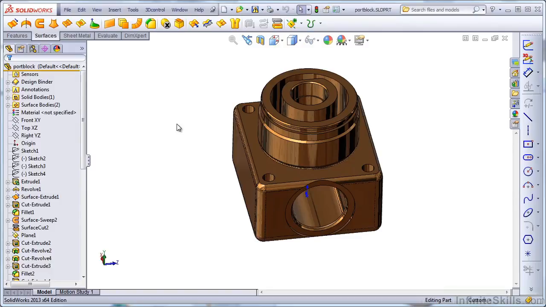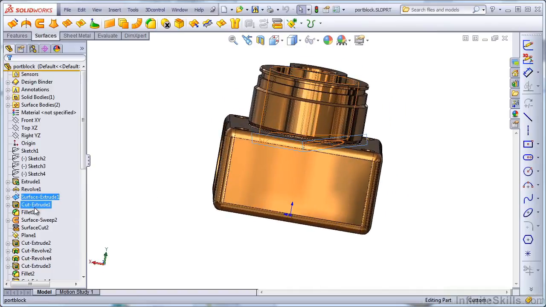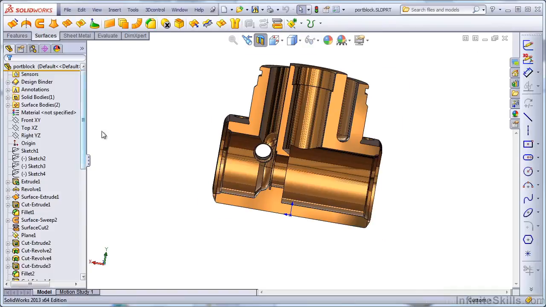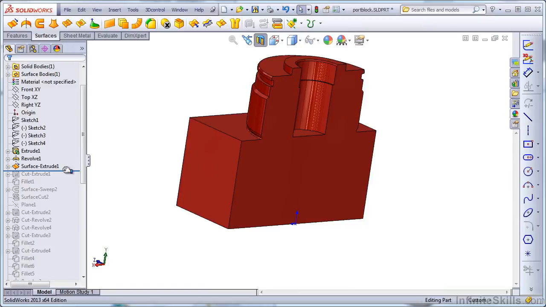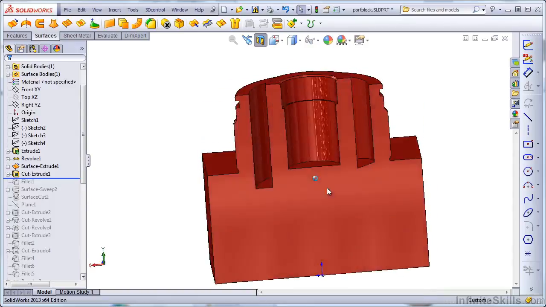Sometimes you need to create reference geometry, even in machined parts or parts for machine design. If we take a look at the first use of a surface feature in this part, we have an extruded surface, and this just acts as a backstop for a cut feature. So let's take a section that goes through the part. Roll it back. Here's our surface that's extruded, and we've created a cut that goes up to that surface. Something like this would be difficult to do without that surface feature.